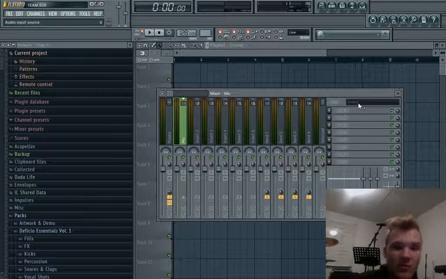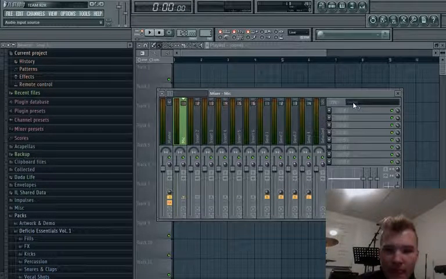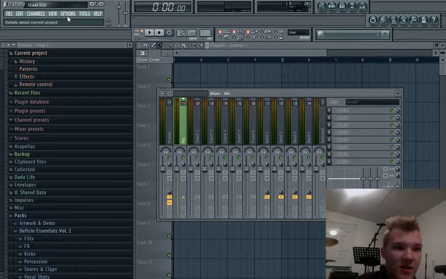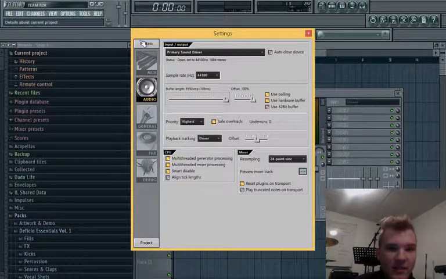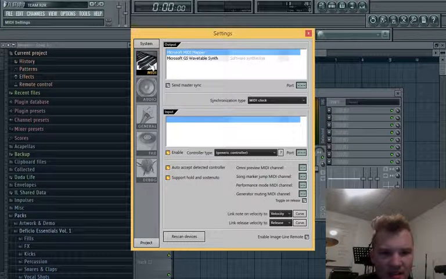Now you have to go to the input section, and it doesn't detect any MIDI device. The first thing you have to do is go to the options, go to the audio settings, and then go to the MIDI settings, I think. There should be an input here. Rescan devices.